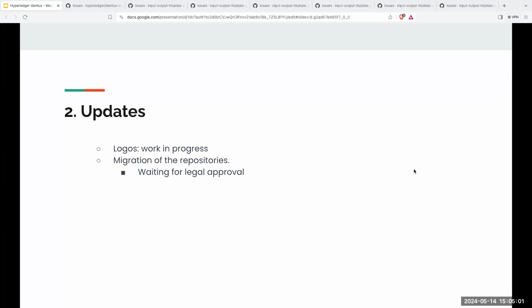Okay, so in terms of updates, logos. Logos are a work in progress. We're hoping to have them out within the next 2 weeks, hopefully. There has been a little bit of a delay, but I do assure you, once we do have them out, we are going to be putting the vote to the community, and you guys will be able to select which logo will be the logo for Hyperledger Identus.